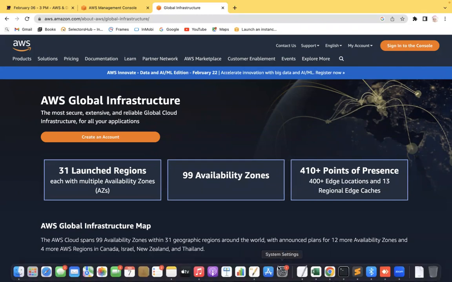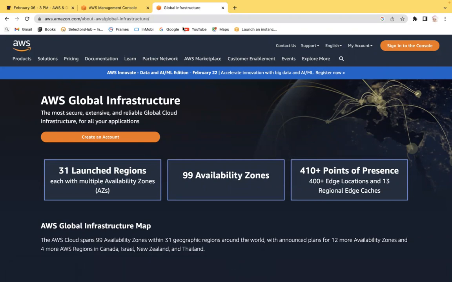Again, we don't know where the edge location is placed, or where the availability zone is available. We cannot tell that. The only thing we know is the region. A region has many availability zones. Am I clear? Any questions so far?